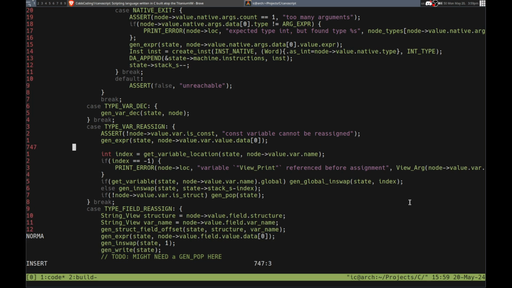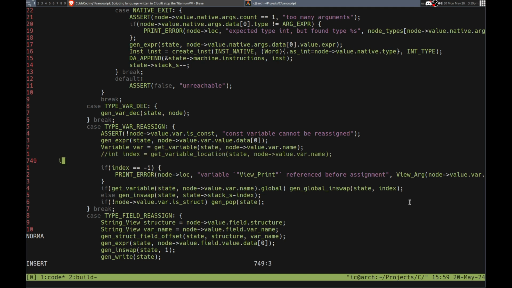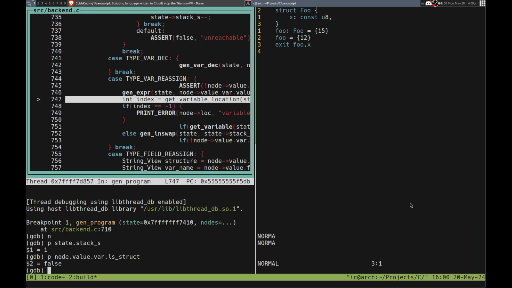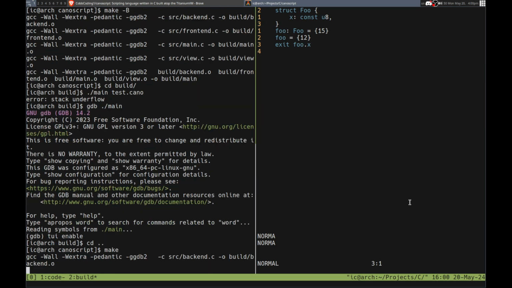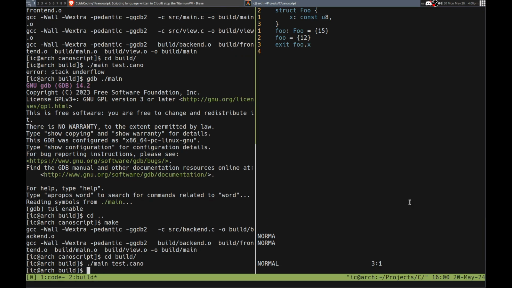So let's get the variable. You know what? We could even do this, right? So let's do variable equals get variable. That's the state and node value.var.name, right? And then we could do, so make sure. Int index equals var dot var dot what? Stack position, I think. And then here we could do if var.global, and do that. And then if var.instruct, if not, right? Something like that. And then you don't search for it twice anyway, so it's better anyway. Then it does do that.